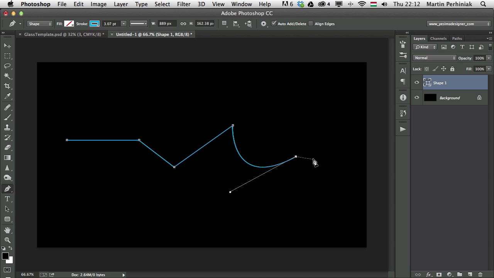If you want to draw straight lines, horizontal, vertical, or diagonal lines, you should hold down Shift, because with that you can draw lines like this. That's another useful keyboard shortcut for the pen tool. And last but not least, Alt or Option can convert corner points into curve points, or vice versa.